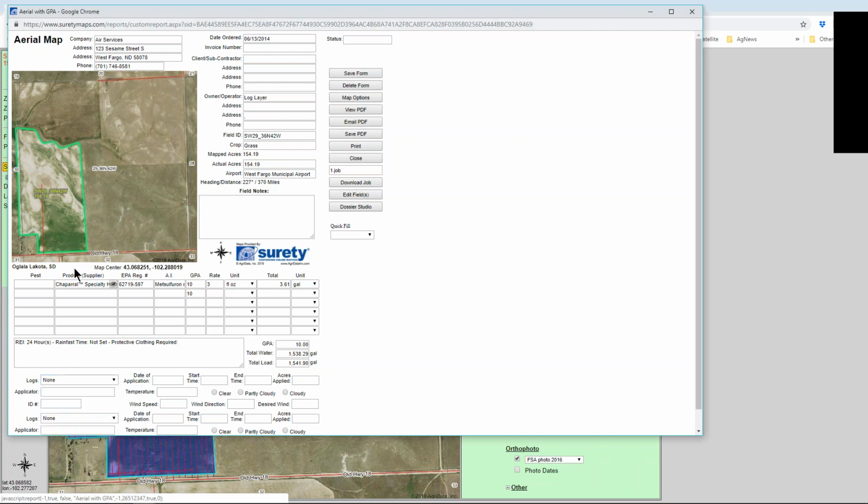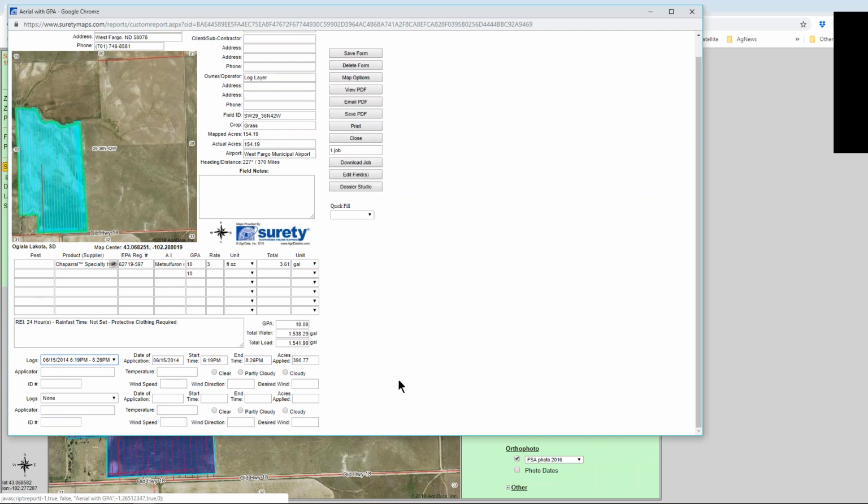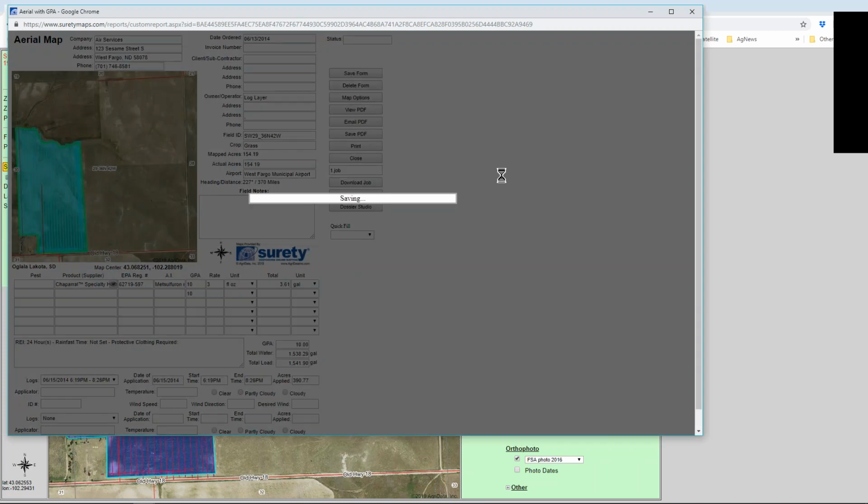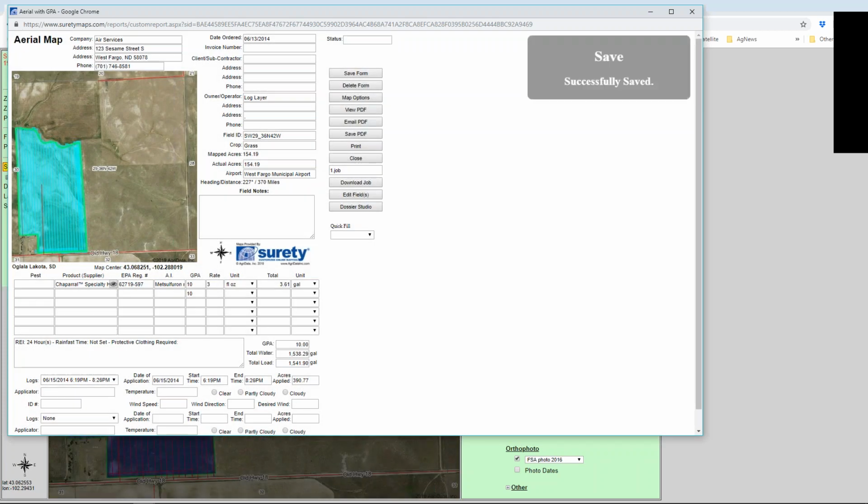Okay, so now we have the form. We want to add the log. We come in here. You pick whichever you want. And then once you do that, you see it shows up on the map here. It'll also fill in date of application, start time, end time, acres applied. You'll have to fill in the other information here. So if you got a second one, right now we can only handle 2. If you need more than 2, we might have to do a custom form for you. So now that's how you would add a log. And now if you save that, that log will always be tied to that form.